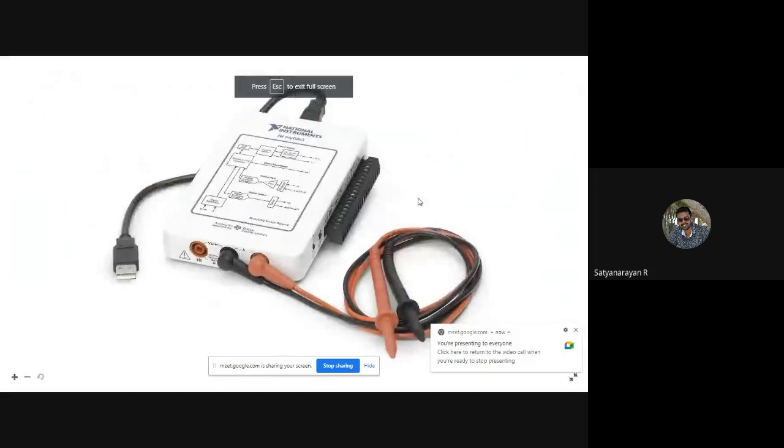Based on today's topic, what you are seeing on my screen right now is the National Instruments myDAQ hardware. It is a student-based hardware, basically used by engineering students, and it can be used starting from the first year itself.